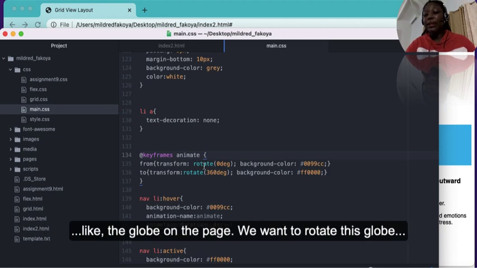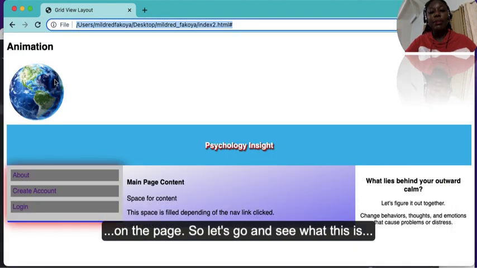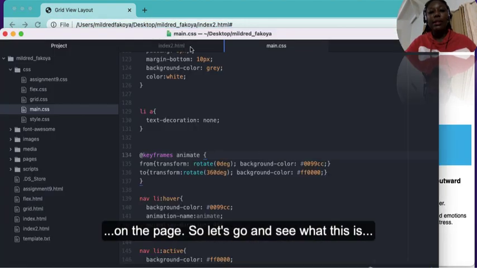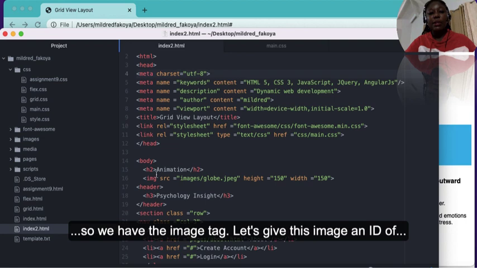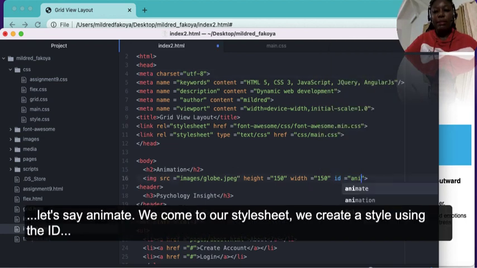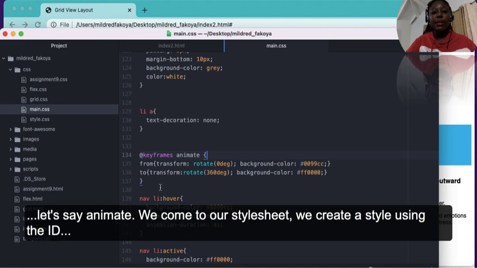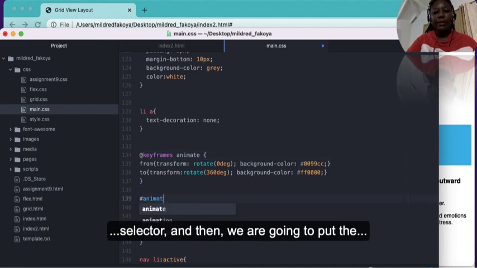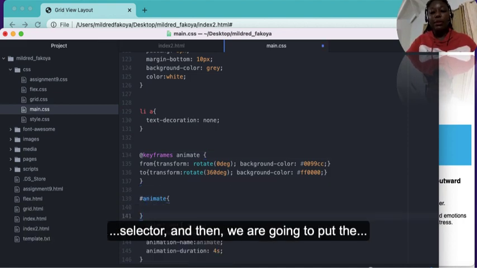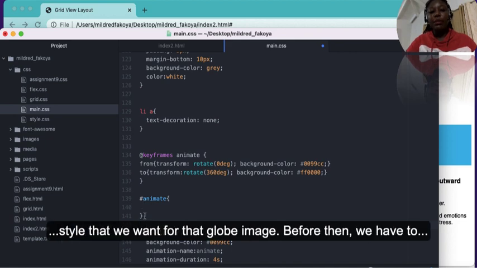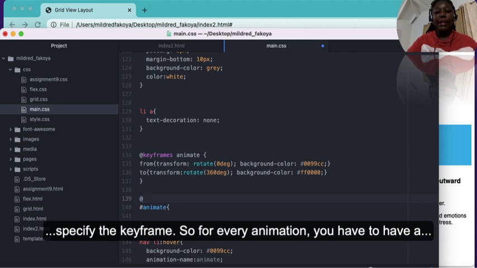Maybe you want to do things like the globe on the page. We want to rotate this globe on the page. So let's go and see what this is. We'll have the image tag. Let's give this image an ID of, let's say, animate. We'll come to our style sheet. We'll create a style using the ID selector, and then we are going to put the style we want for that globe image. Before then, we have to specify the keyframe.